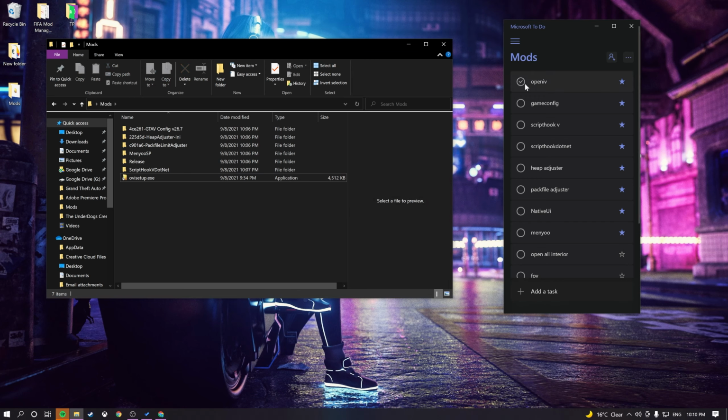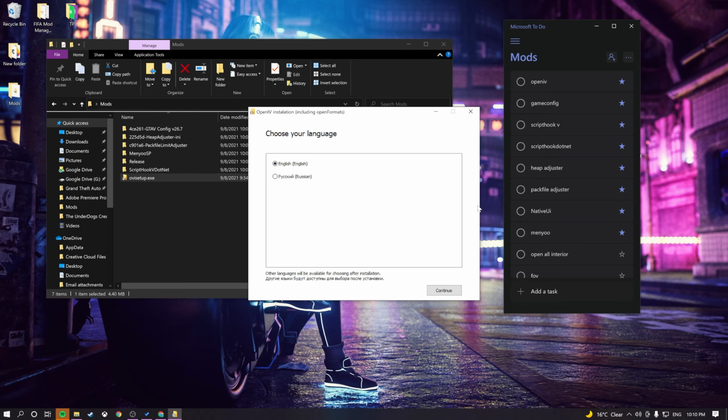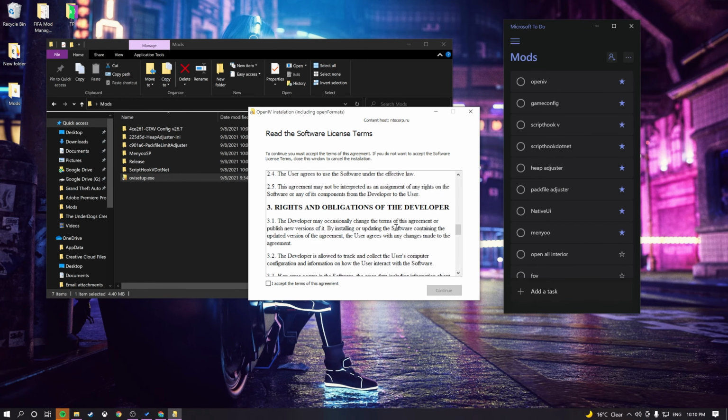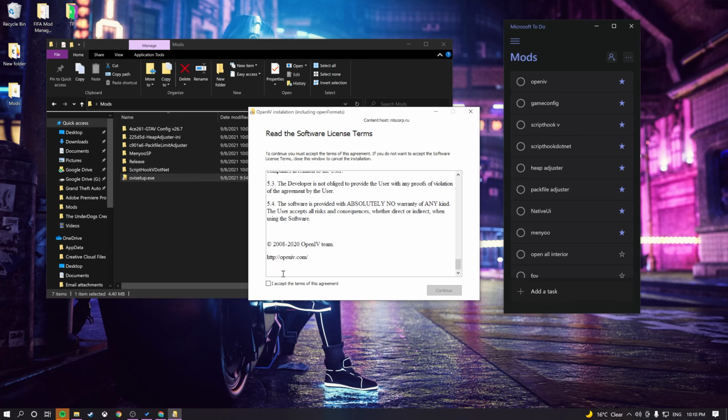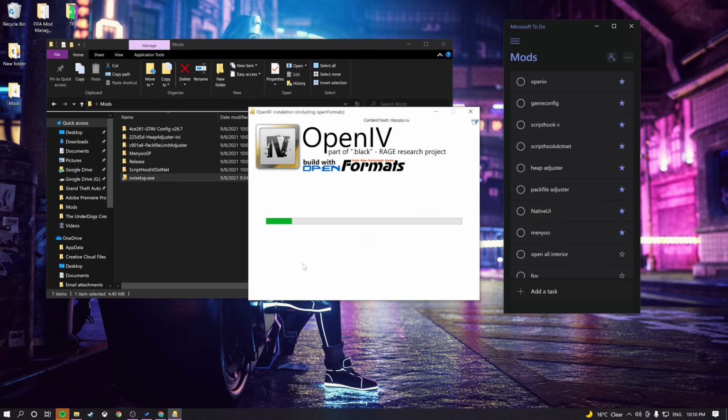All right, so first we're gonna install OpenIV. When we download OpenIV, it only gives you this exe file, and all you have to do is follow the instructions, run that one, choose your language. You can read this. It's a short one, unusual. Accept the agreements. Choose where you want to install it, your path. I leave it where it is. And let it start installing.